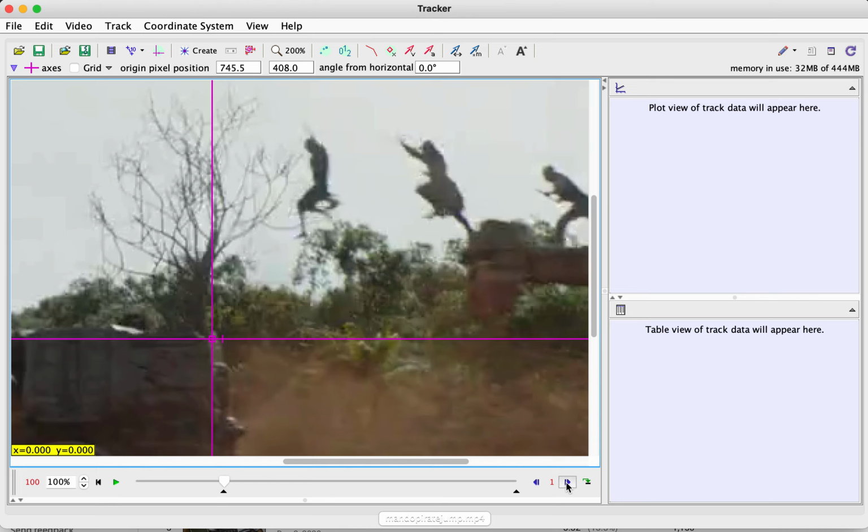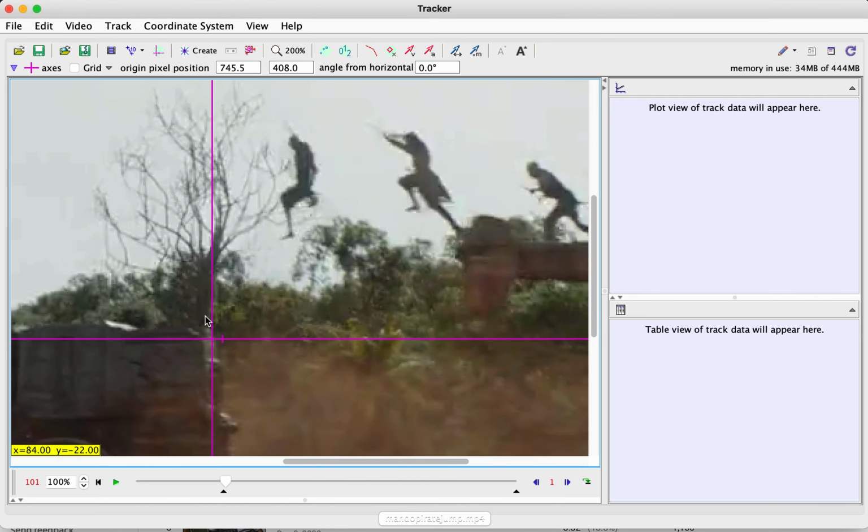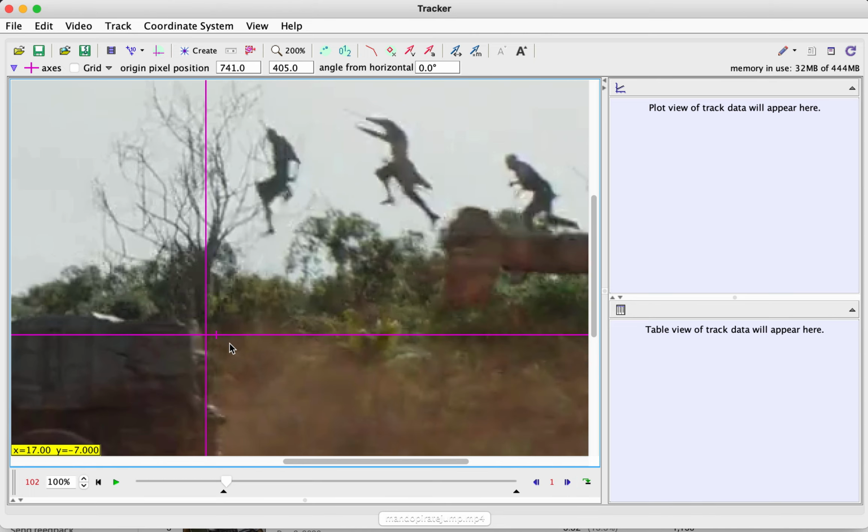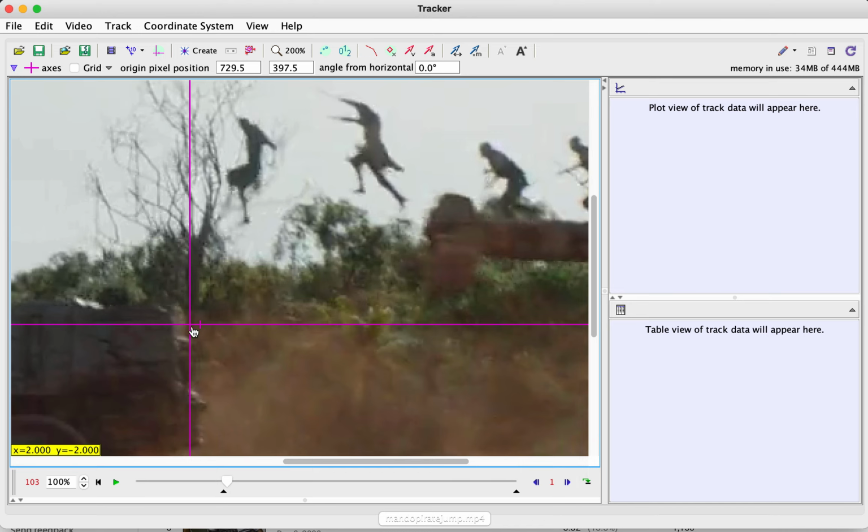Skip a frame again. It didn't skip. Skip a frame again. I'm just going to move it. I could rotate that, but I don't think I have to, and if I don't have to rotate it, I'm not going to. And I'm not worrying about the people. I'm just worrying about the coordinate system right now. So I'm just going to do this.